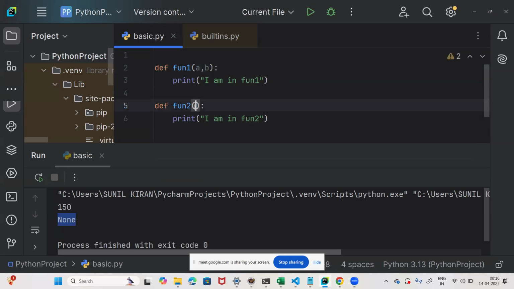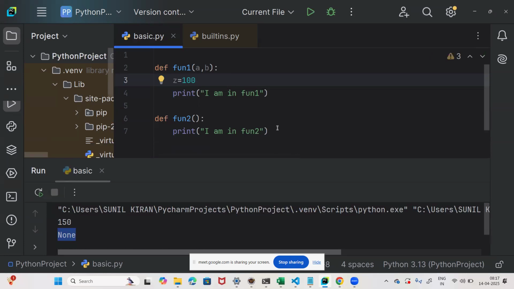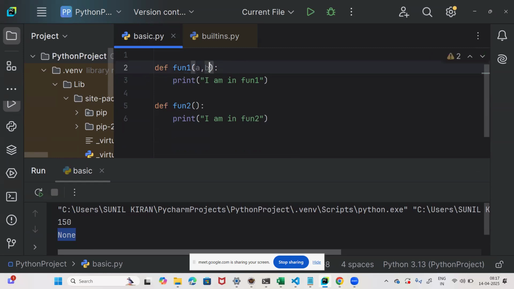These are called local variables, Shrimuki. Or if the variable is declared inside here, z equal to 100, this z is also a local variable, and a and b are also local variables. Whichever variables are declared inside the function are called local variables. Now, if I write a equal to 999 on top, this is called a global variable. Global variables can be declared outside the function and can be accessed across every function.